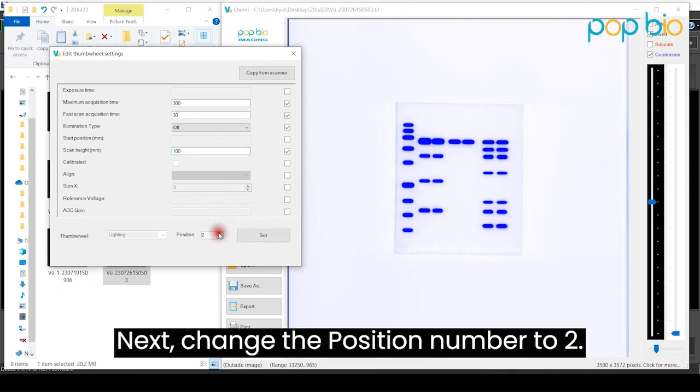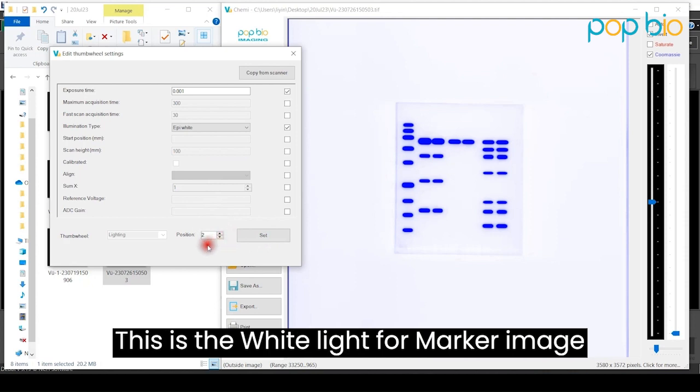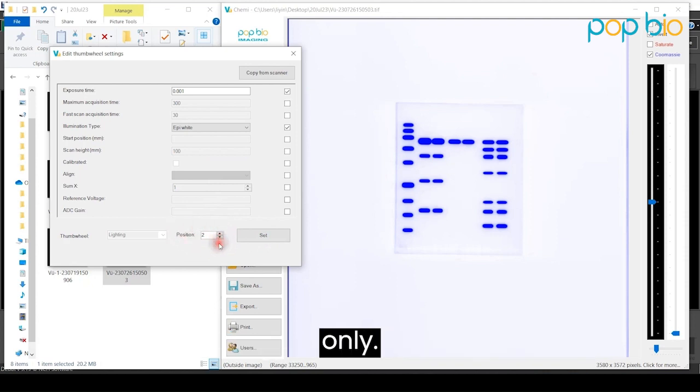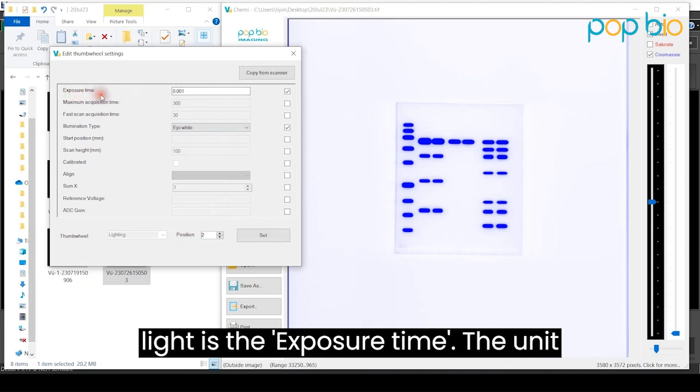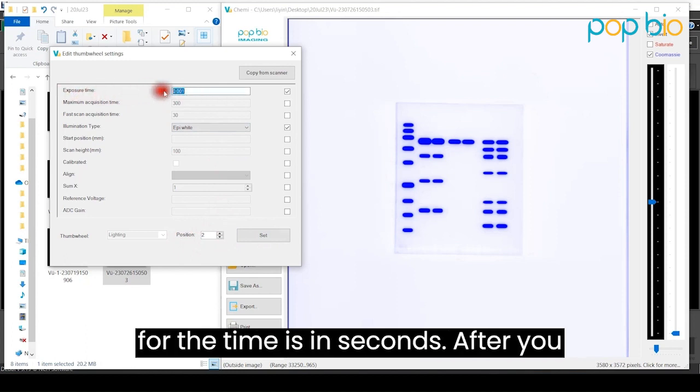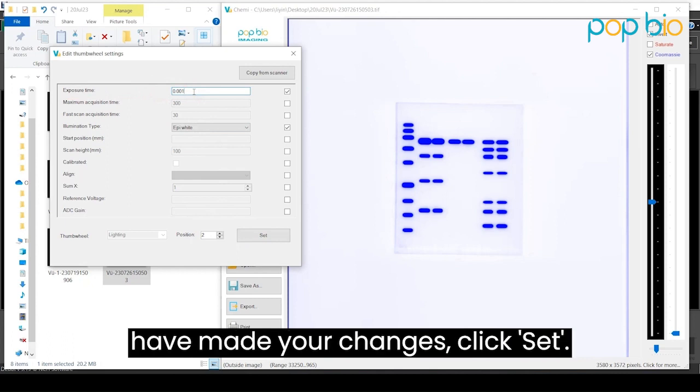Next, change the position number to 2. This is the white light for marker image only. The only setting you can edit for white light is the exposure time. The unit for the time is in seconds. After you have made your changes, click Set.